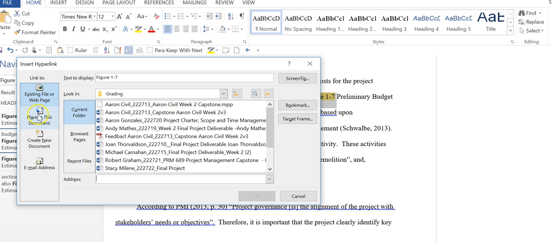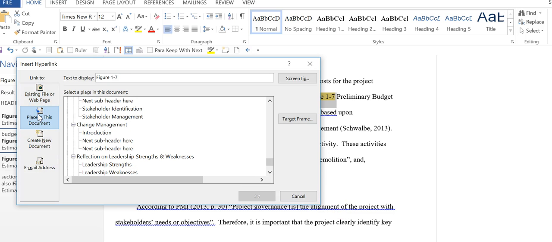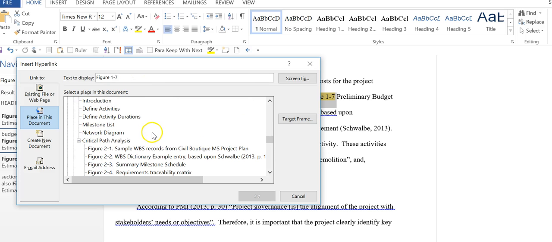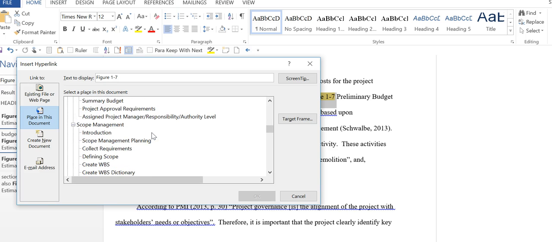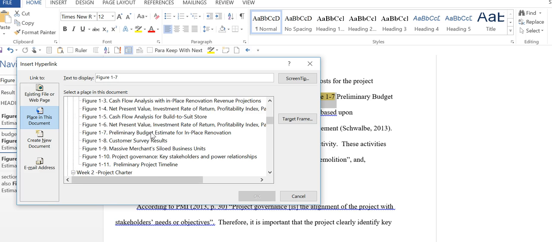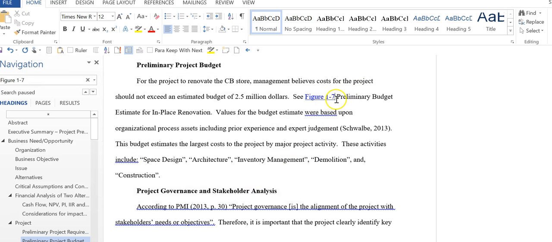Now I want to place a new hyperlink in this document. So I go over to the left and click on place in this document. The text that I want to display as part of the hyperlink is figure 7.1, and then I want to find figure 7.1 in the places that were tagged in this document. Here it is, preliminary budget. So I highlight that, I click OK, and you'll notice that a hyperlink is now there.